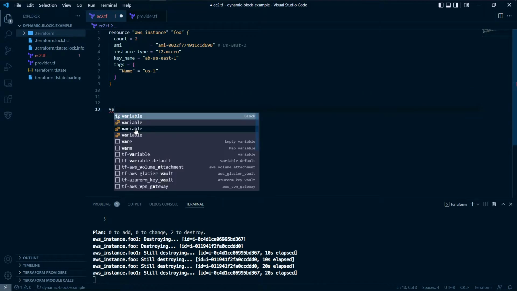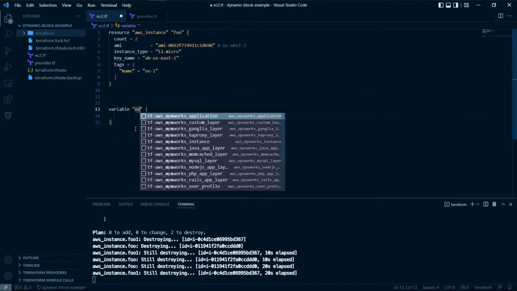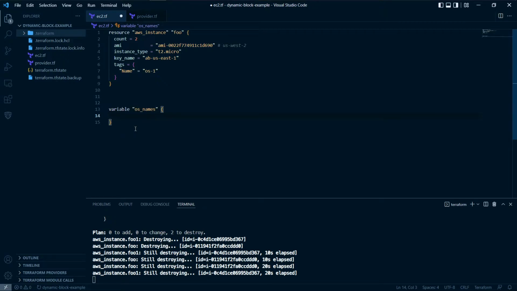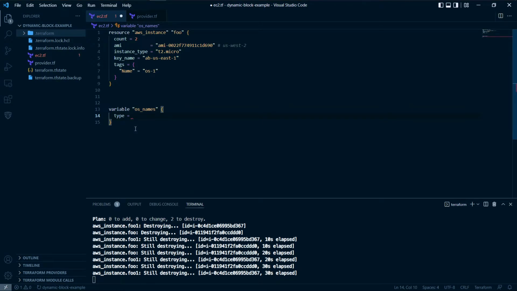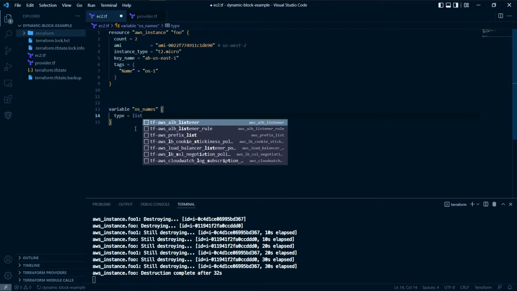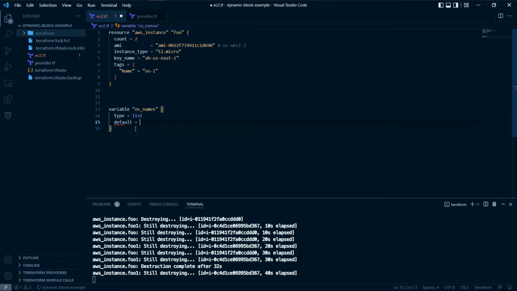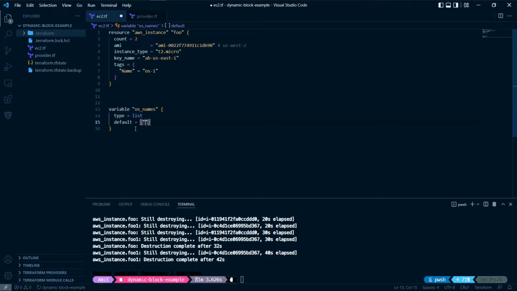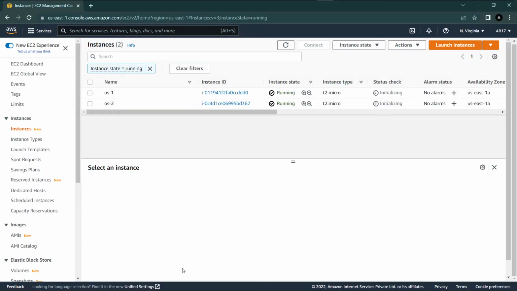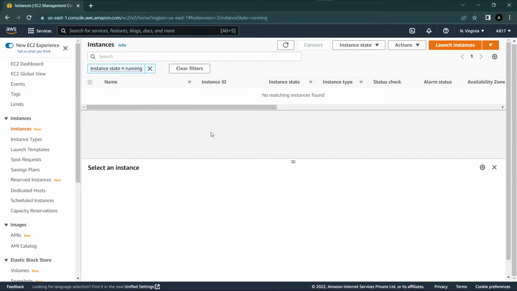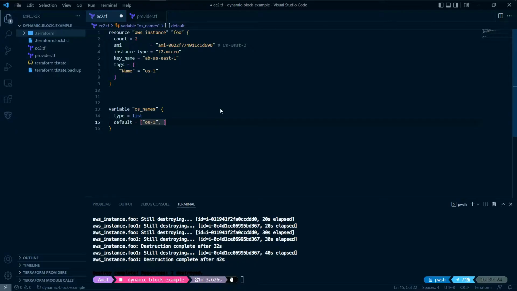Now I will create a variable here, os_name, and I will set its type to the list data type, and the default will be, let's say, os1. The resources below have been destroyed, so you will not see any resources running now. Okay, see, it's not running. And os2, so these two you will see.